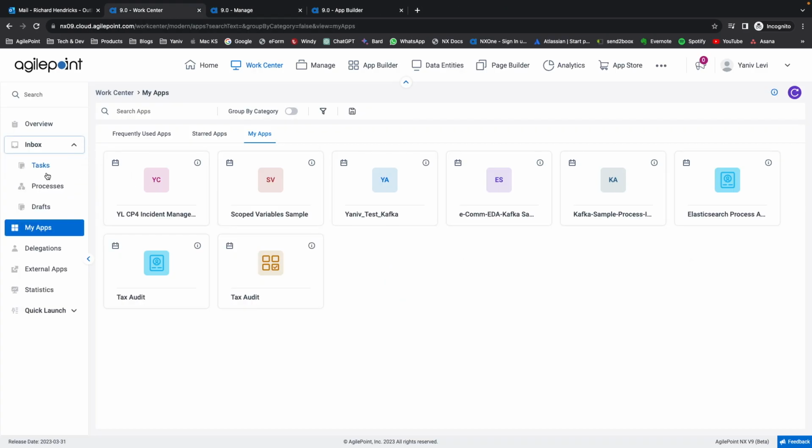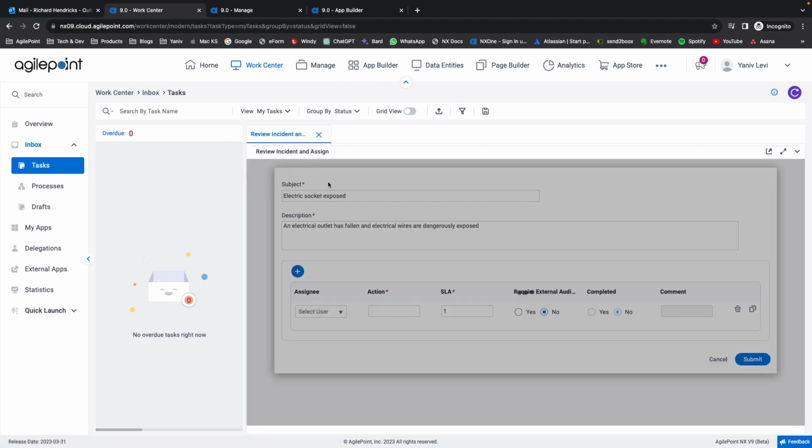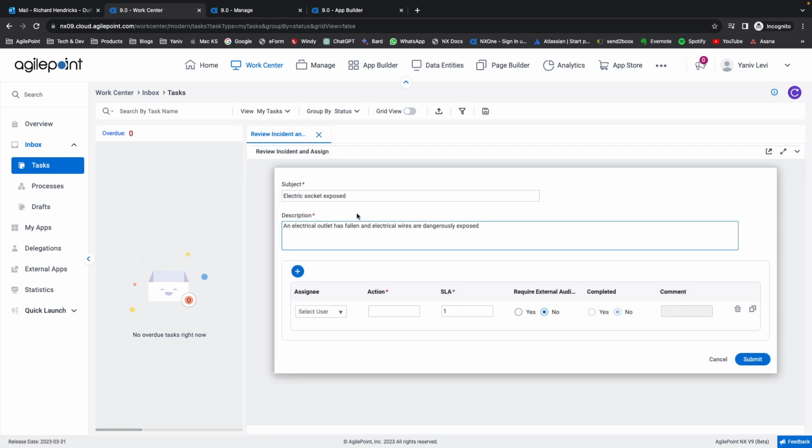Now it will spin up a new incident management process, and I'm going to head into my work center, into the task, and now I can see I have a new task waiting for me. And now I'm wearing the hat of the incident management group member, and I'm going to open up this form, and I can see what the incident is, and based on this incident, I'm going to say, okay, first we need Yaniv, myself, to fix the electric wire and socket.